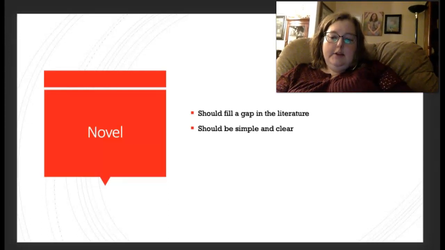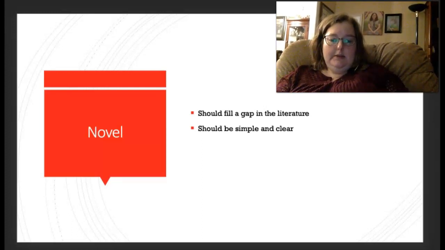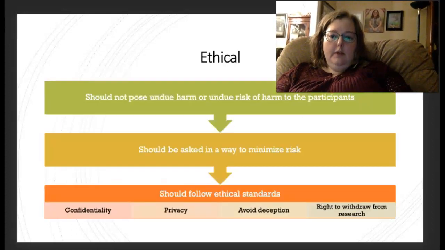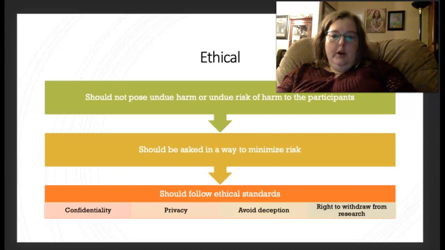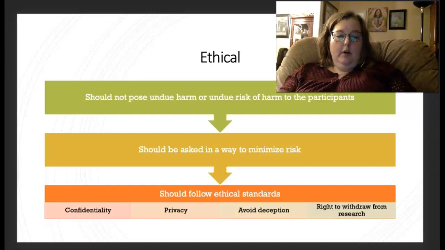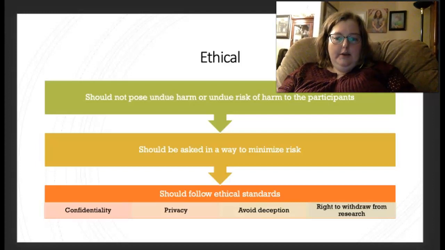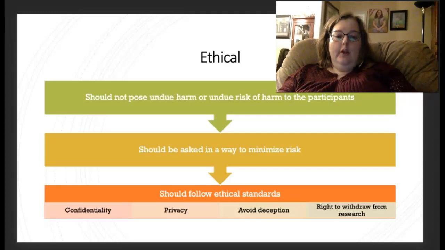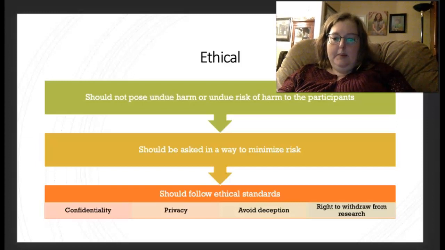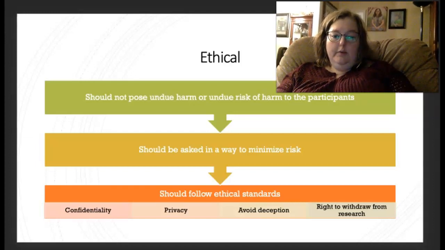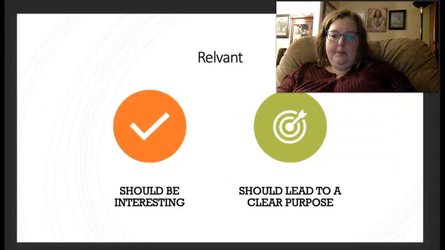Studies may aim at continuing or refuting already established findings, establish new facts, or find new aspects of the established facts. Research questions should be ethical. When phrased, they should not pose undue harm or undue risk of harm to the participants. Research questions should also be asked in a way to minimize risks and should follow ethical standards such as maintaining participant confidentiality, maintaining privacy, avoiding deception, and assuring the participants' right to withdraw from the research study.